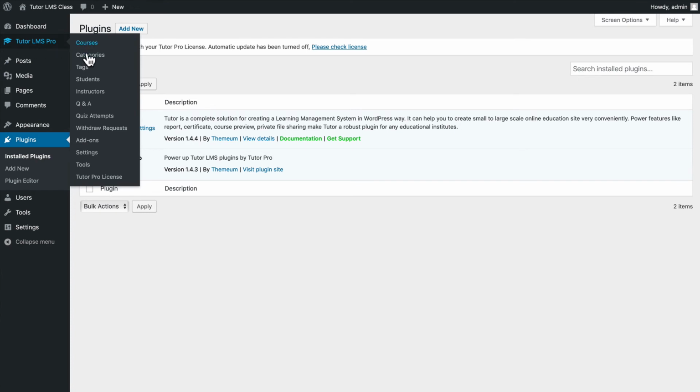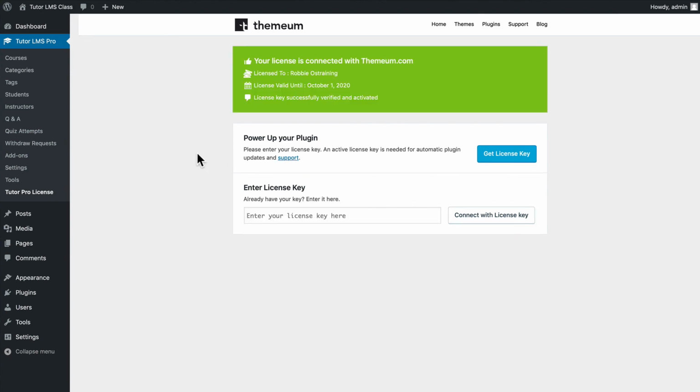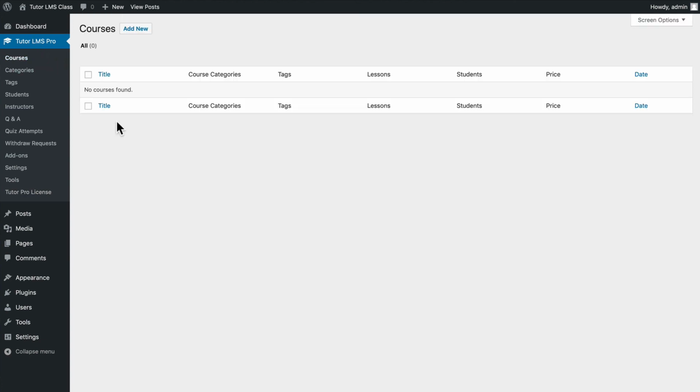I can look at courses, categories, tags, students, instructors, Q&A, quiz attempts, withdrawal requests. We'll look at all of these as we go. I need to insert my Tutor Pro license, and until I do, I won't get any plugin updates and support. And there we go. So installing Tutor LMS Pro, really simple. Install the free version and the pro version, and you'll be good to go.